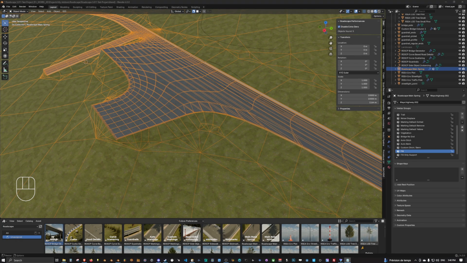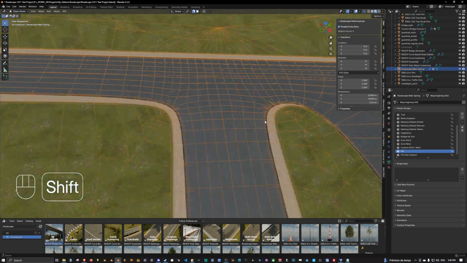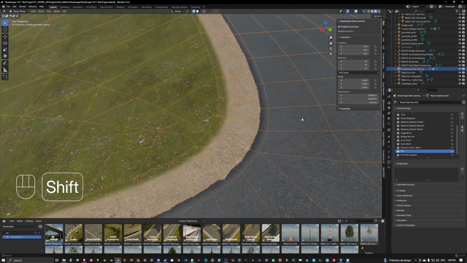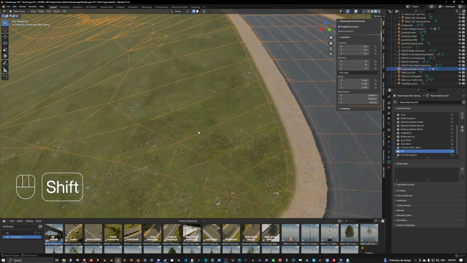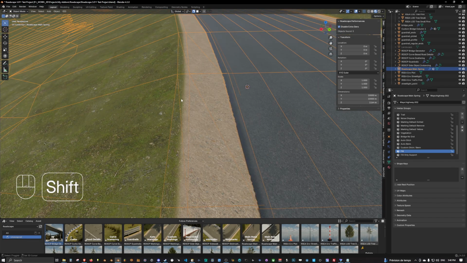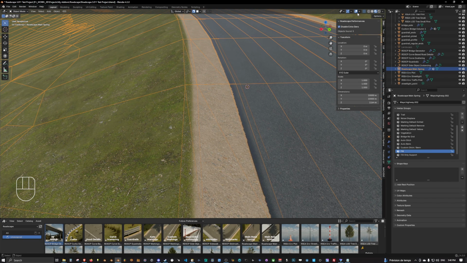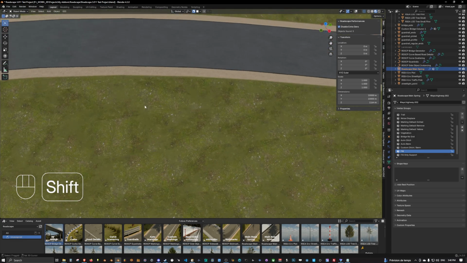A new thing that we have is the side support mesh generation, as you can see here. So we have the road, roadside, support, support side, and terrain. Now we have the support side automatically generating on the mesh, and it will act as a smooth transition between the terrain texture and the support texture.